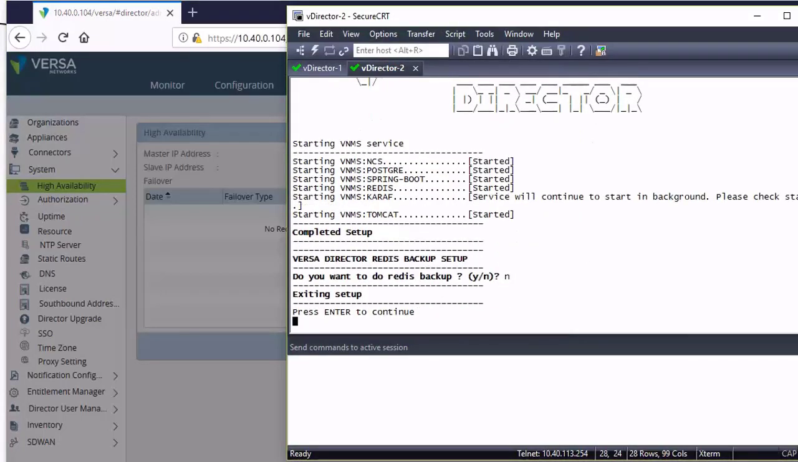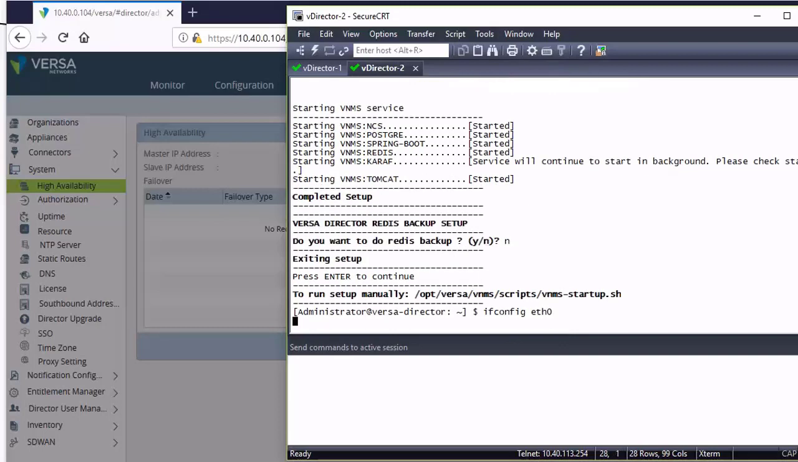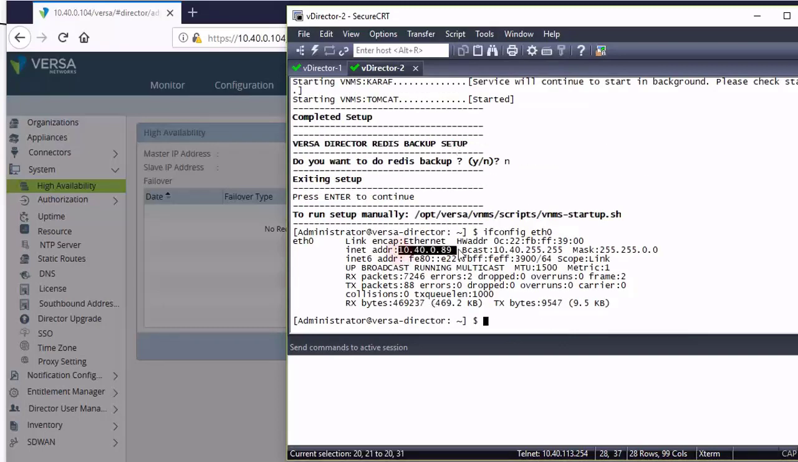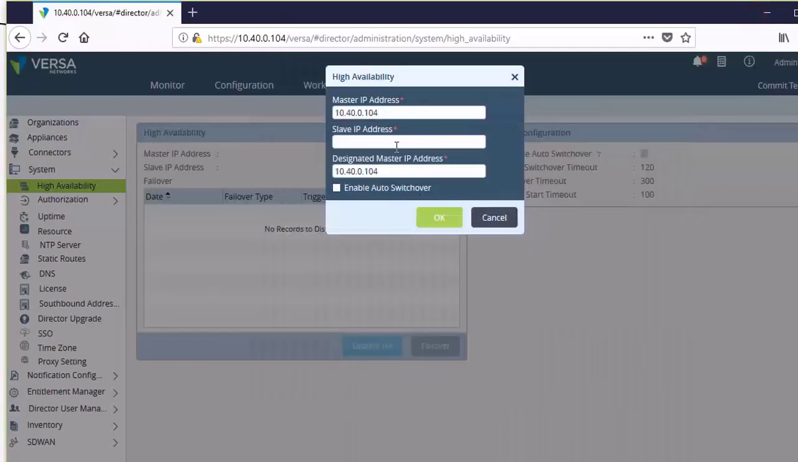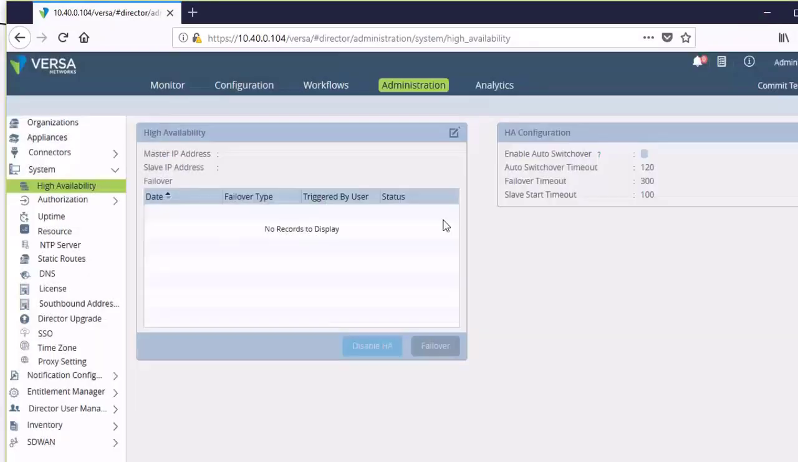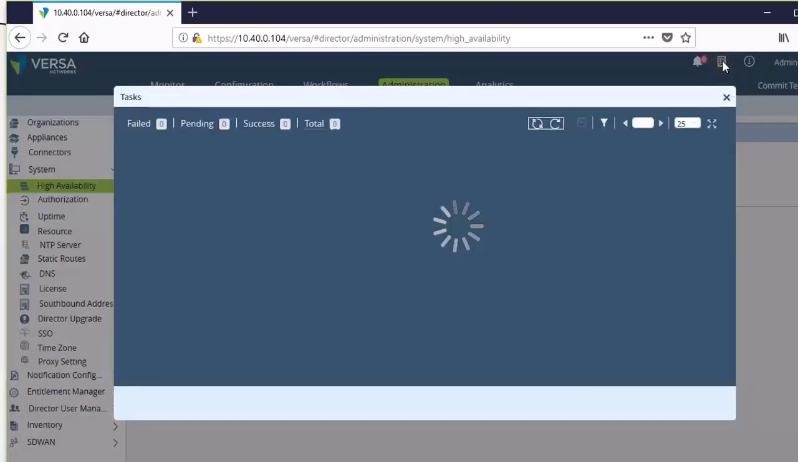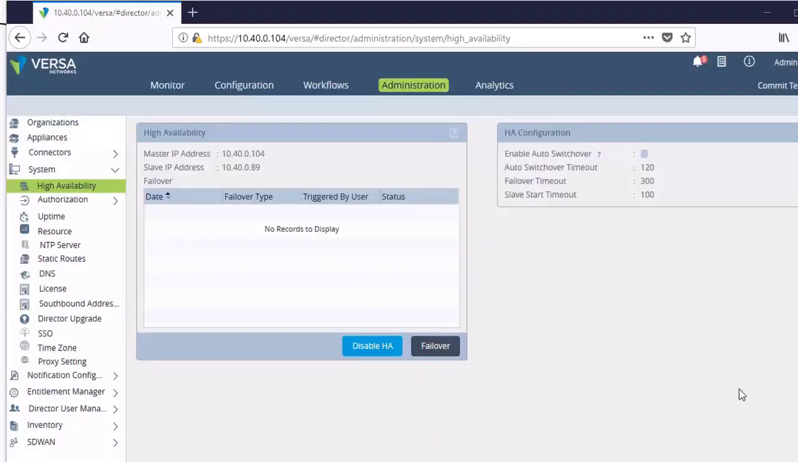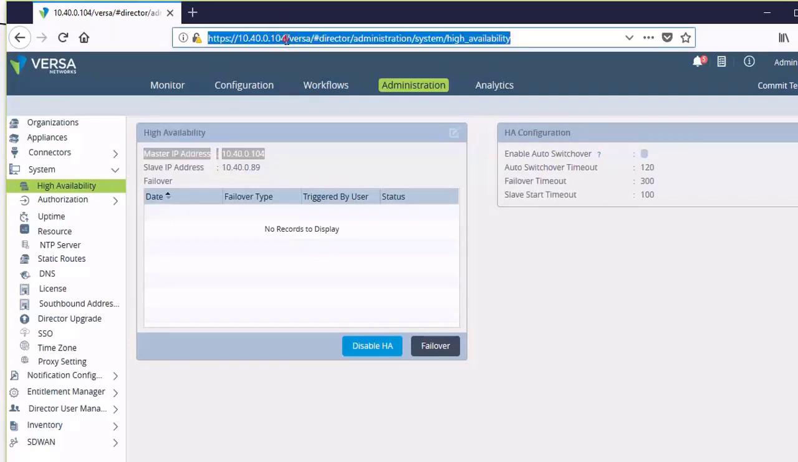The IP address of the slave one is going to be 10.40.0.89. After this, the system will launch the auto configuration procedure. And here we go, the configuration is completed. We can see that the master IP address is the IP address of director 1, and the slave IP address is 10.40.0.89, the IP address of the second director.